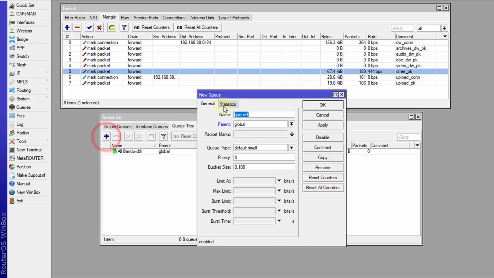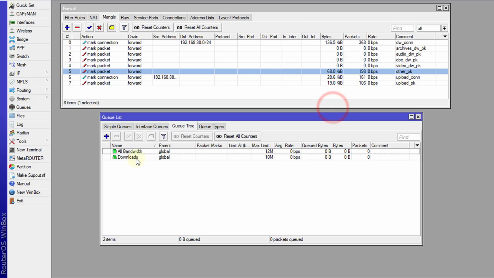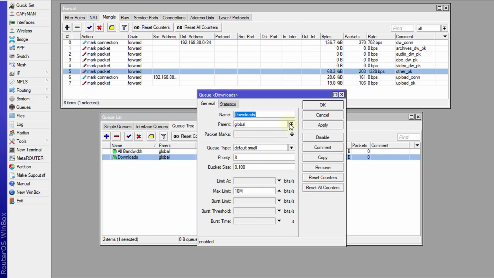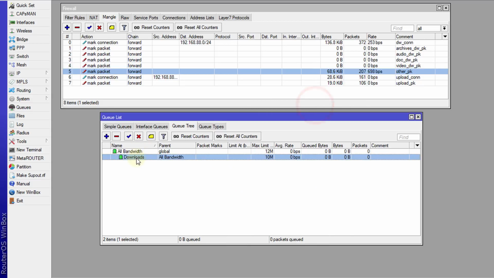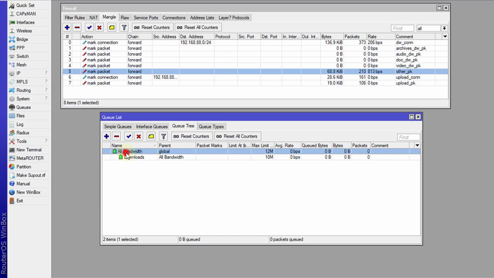Next, I'm going to create a queue now for downloads, and I'm going to allocate 8, I'm going to allocate 10 megabits to download traffic. And one thing I should do is to change the parent to all bandwidth. So this will be a child of the all bandwidth. So any traffic that is passing through all download will be reflected in all bandwidth.